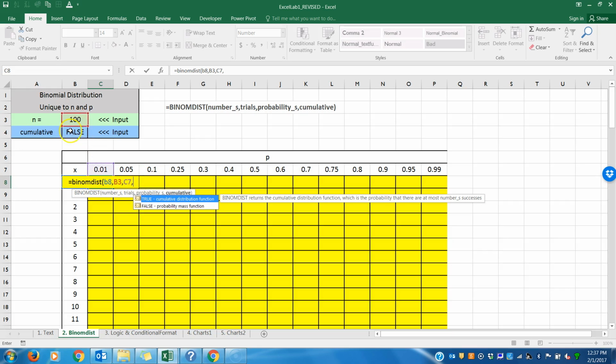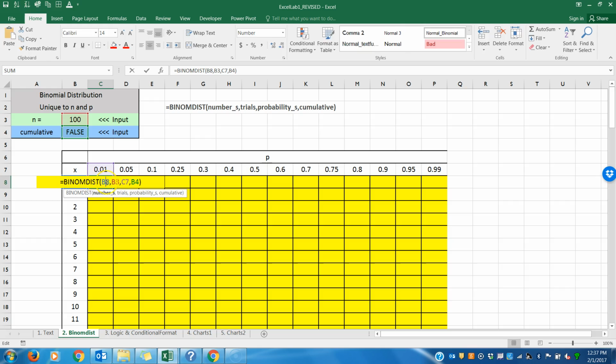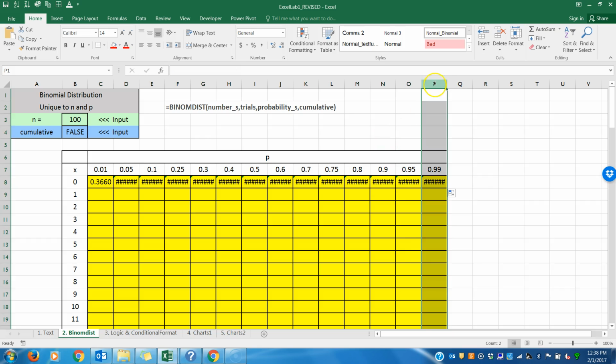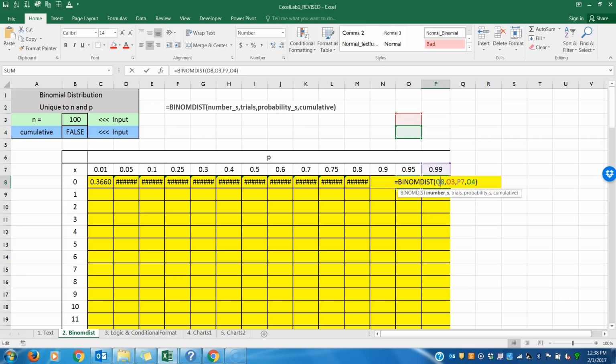And then for cumulative, I want you to click cell B4. So you should have BINOM.DIST, B8, B3, C7, B4, end it off, hit enter, and it looks great, all is well. But if I drag this formula across, first of all, I have all these pound signs, and all these pound signs mean is that my number is not big enough to fit. And actually, it's not even a number, it's an error. Why do I have an error?